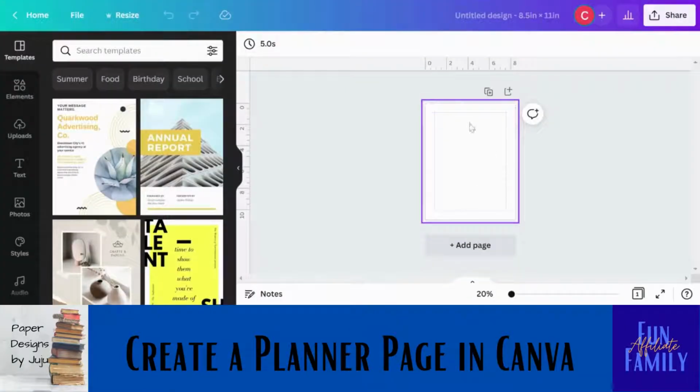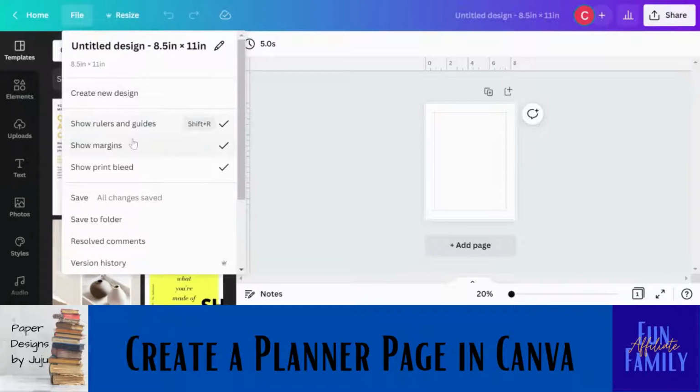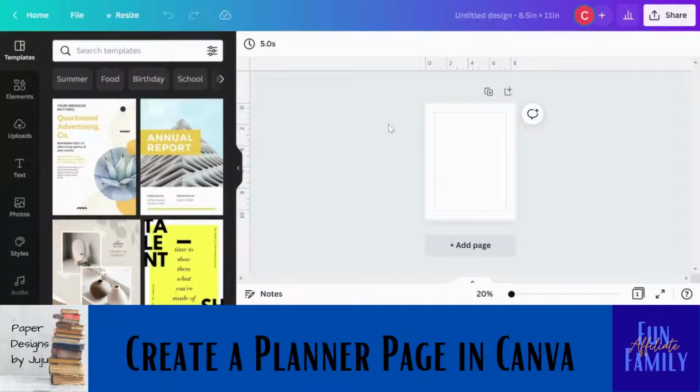On your canvas, if you want to turn on these guides, you can. Right here, the inner dotted lines, you can go up to File and then click Show Margins. And then you can also turn on the print bleed, which is this line over here on the side. So I always turn those on because I'm actually going to use this and publish to Kindle Direct Publishing and make my own planner that I can use in preschool this year.